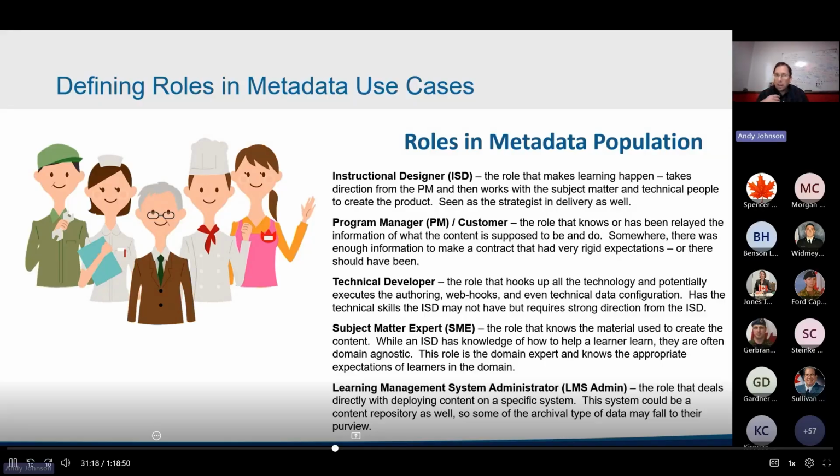So building in ways that the HTML content can either grab data or send data out based on what the learner is doing in that content. And this person has the technical skills the ISD might not have, but will still require strong direction from the instructional designer. Their technical prowess is only going to take them so far. They can code, and they might have limited knowledge of how to technically implement a standard, but they won't likely have the design knowledge to translate that.